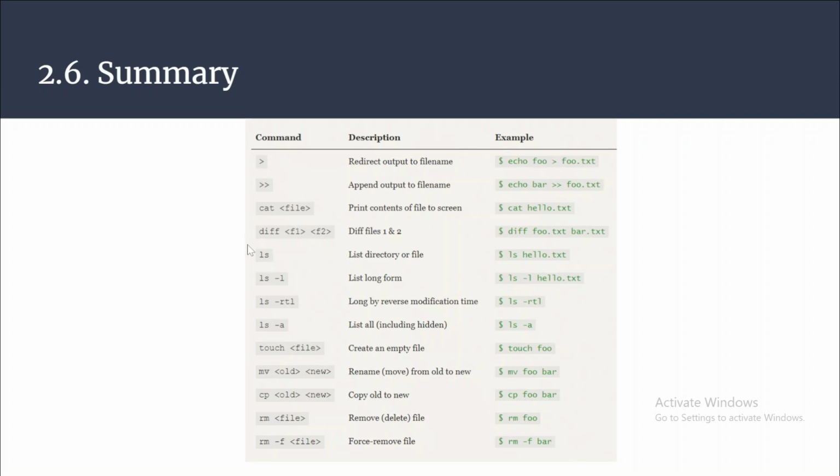ls lists out all the files or directories. ls -l lists out in the long format. ls -rtr means list out in reverse modification time. ls -a lists out all the files including the hidden files. Touch is used to create an empty file.